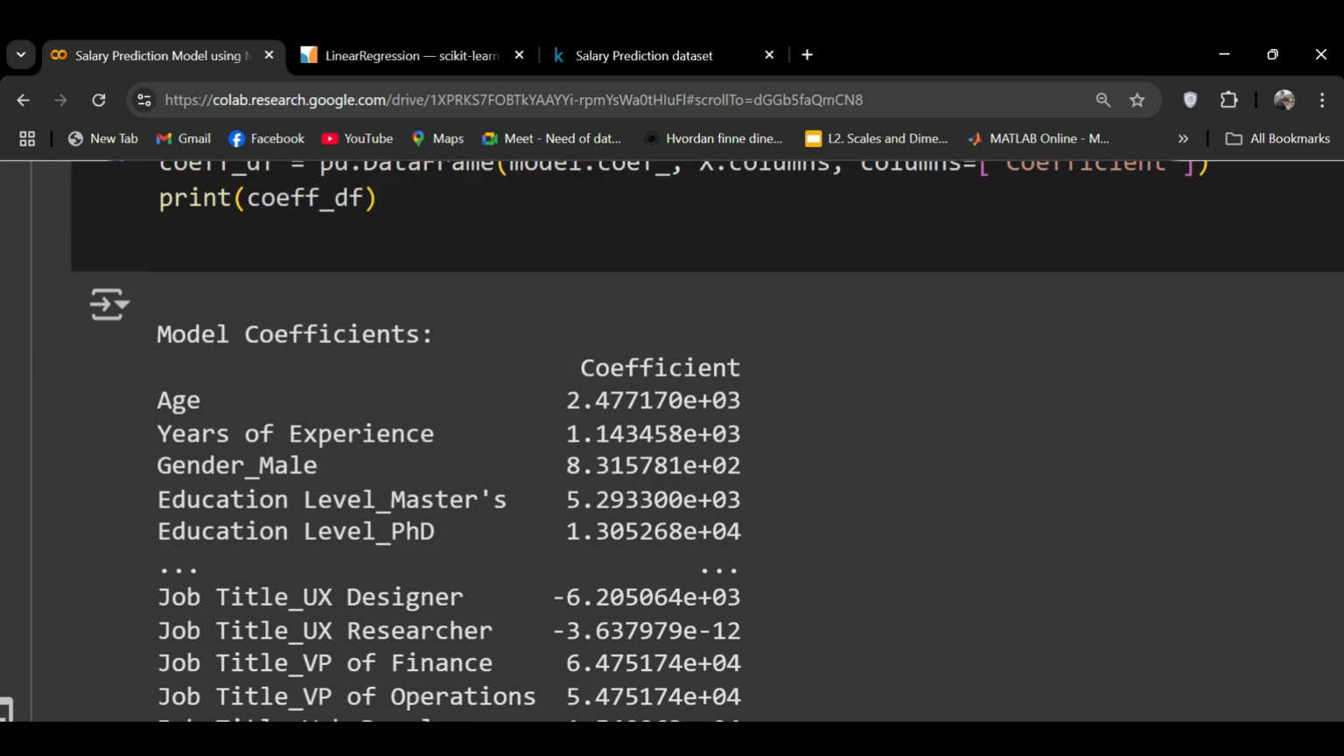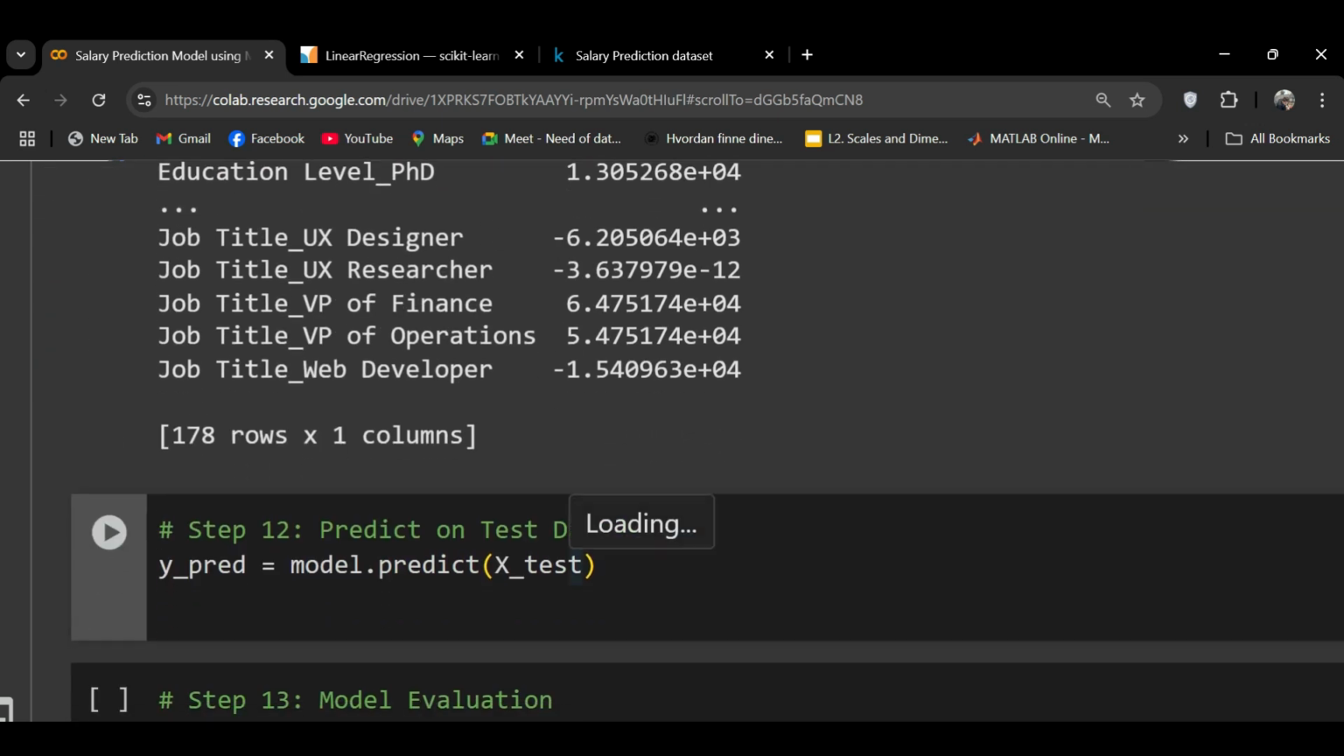I have again printed my coefficients. The next thing I will do is predict on test data. These are predictions on unseen test data. Test data is basically hidden from our model. So let's go and run this thing.